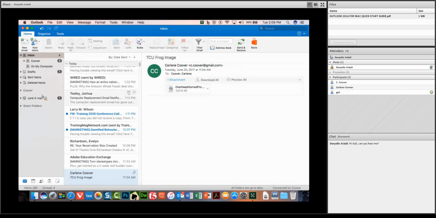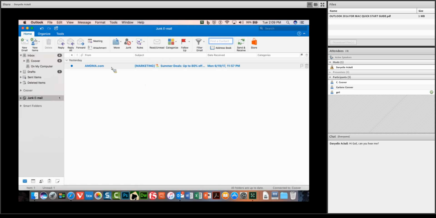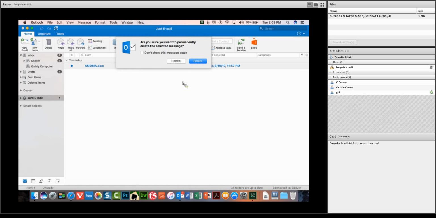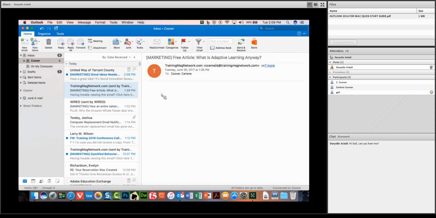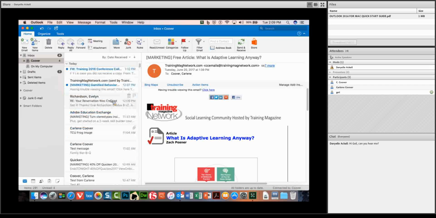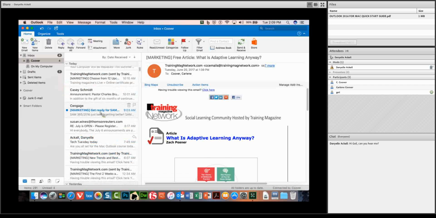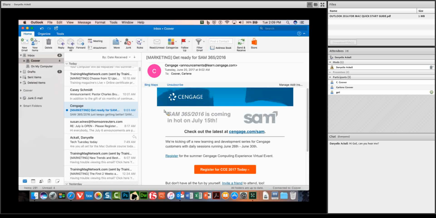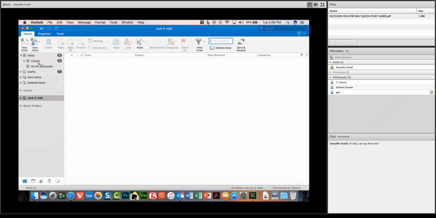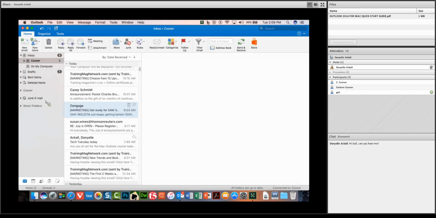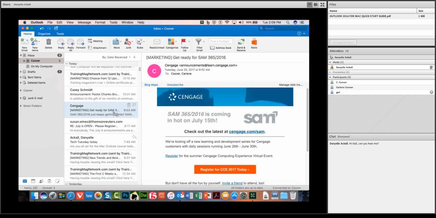The junk email tries to grab emails that they hope you don't want, but sometimes things get stuck in there. So you really do need to look at these and then go and delete the ones you don't want. There may be some you need to move back to the inbox. So I'm looking for that Cengage. Here it is, Cengage. This is an advertisement, but I like to read these. So you can mark things for junk and unmark them for junk by going to the junk email folder.